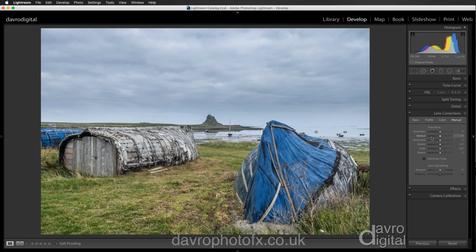Manual is where you can make any manual changes to the vertical, to the horizontal. Constrain crop, you'll notice it's unticked because we left it unticked under the basic tab, but if you tick this when you're making the corrections there, it'll remove those white edges.